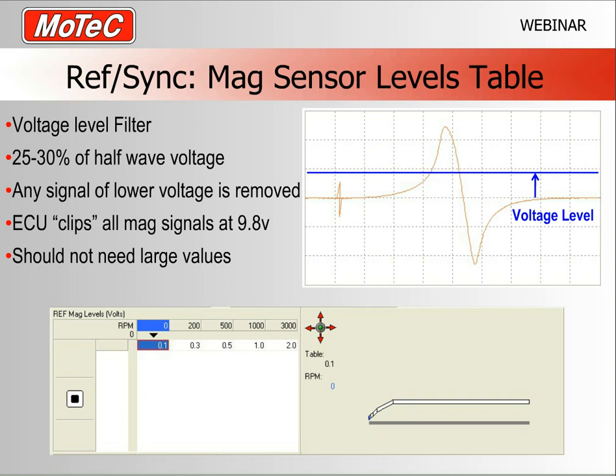And again, for a bit of practical advice, you can see in my table down the bottom, I have a maximum of 2 volts filtering at 3000 RPM. In my own experience, about 2 volts is probably as much as you need, but again, it can depend on the car. The ECU itself actually clips all magnetic sensor levels at 9.8 volts. So 25 to 30%, about 2.5 is probably all you should need.